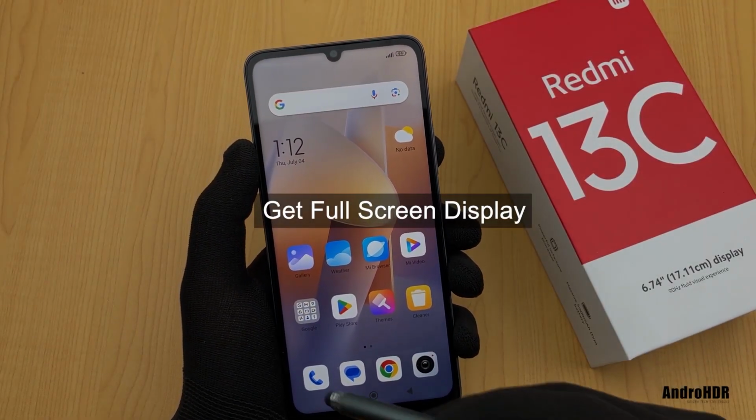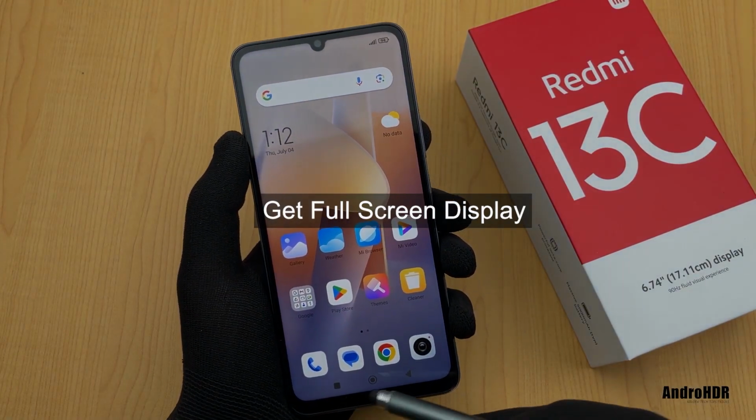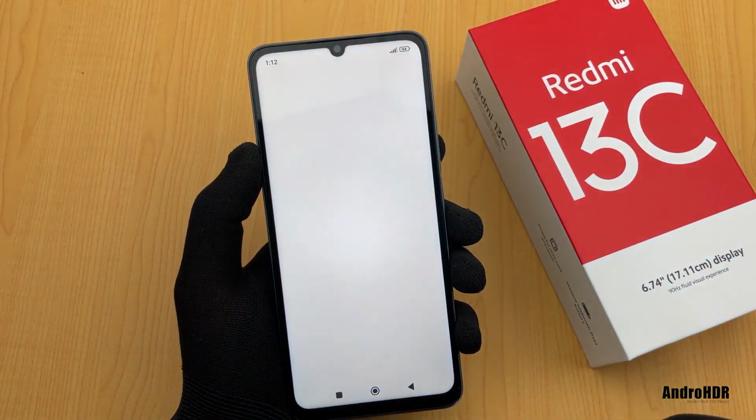Let's learn how to get full screen display. We can hide this mobile recent key, home key and back key. After that we can enable full screen display. Let's learn how to get this feature.